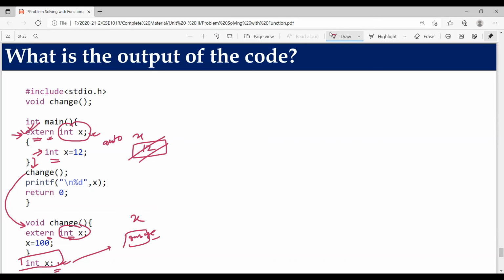Extern means declared here, defined somewhere else. Correct? If we look carefully, we have used extern two times here. One is here, and one is here. So they are linked to each other, and it is defined outside of all blocks, int x. So here is the memory. Now x equal to 100. So it gets updated to 100.